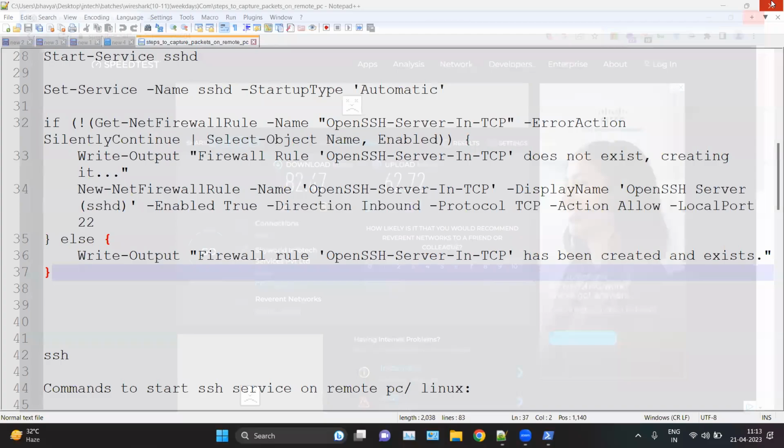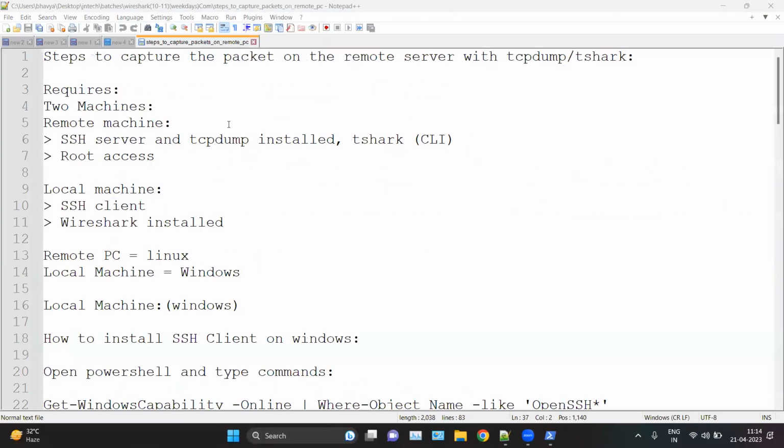So here, let me start again. We need two machines. First, a remote machine, and second, a local machine. For the remote machine we need Linux, and for the local machine we need Windows.